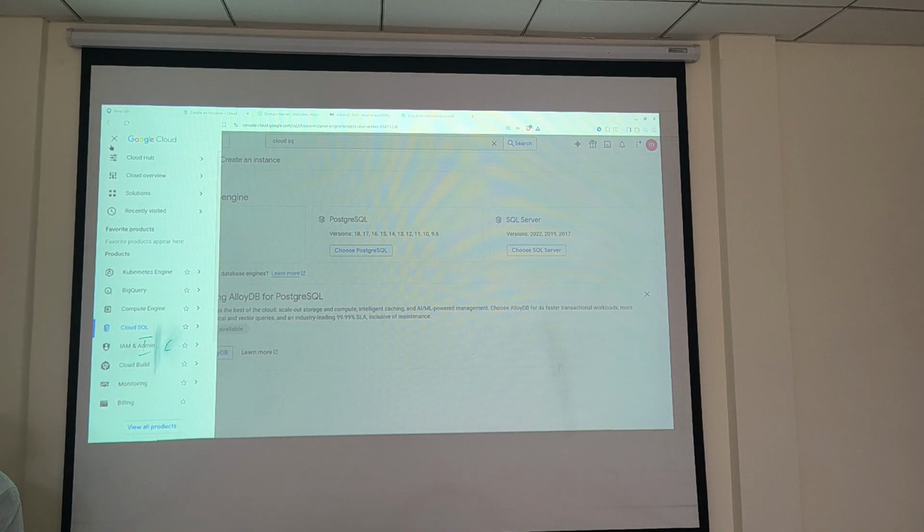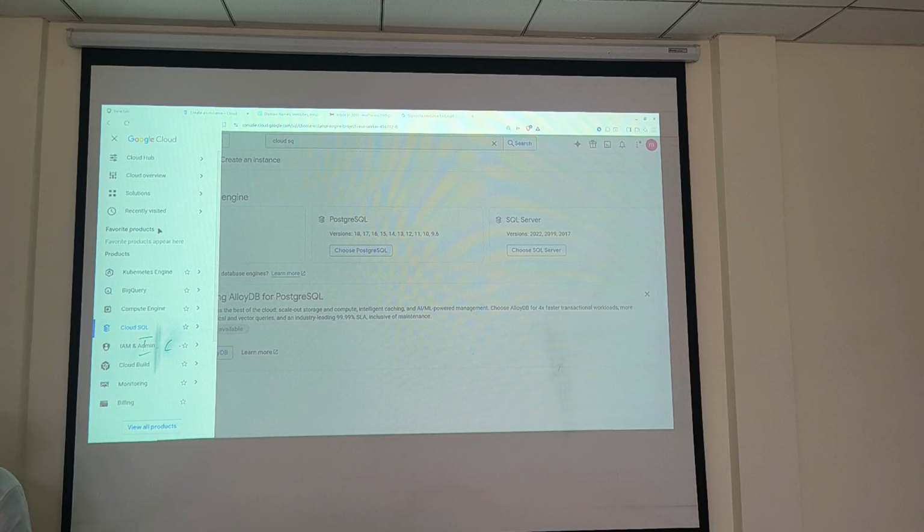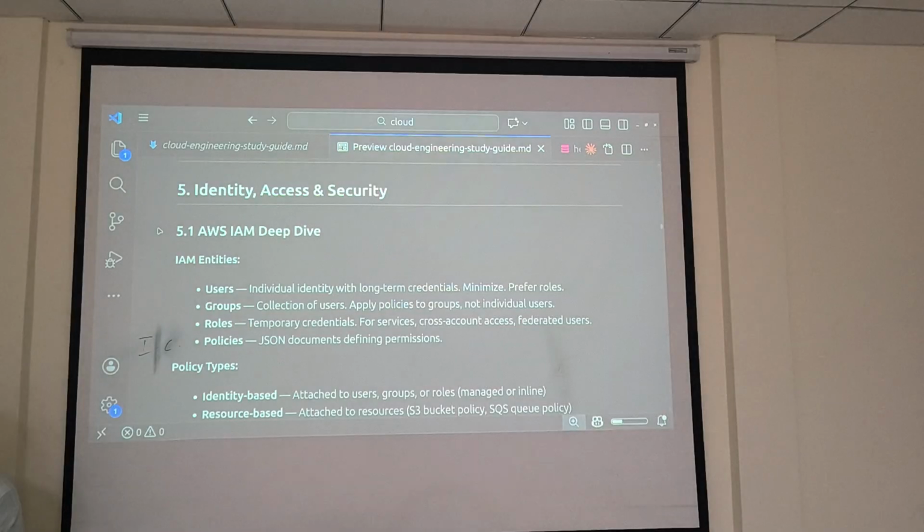These are the services they are providing: Kubernetes, BigQuery, monitoring, billing. These are the entire services. These are the pinned ones I did, but there are many more services than this. So we can control access. This user I gave only for the database. This user I gave the virtual machine, and only the access for reading the virtual machine, not creating a new one. Like that you can manage. Everything comes under IAM admin.